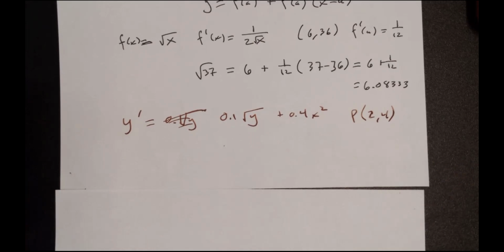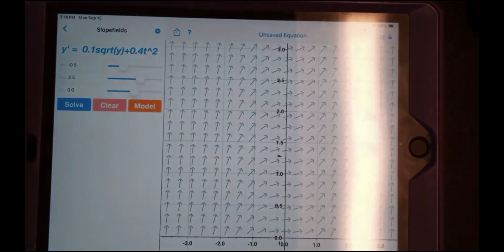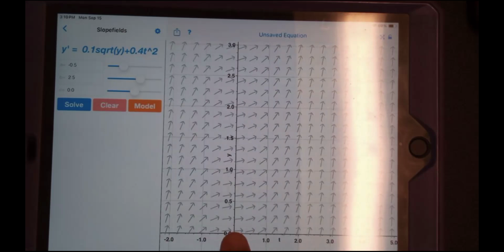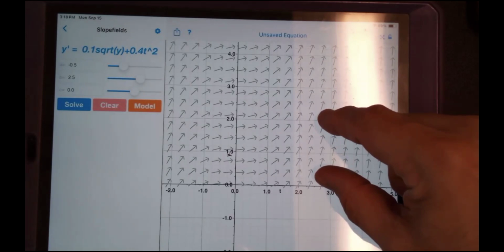But what I could do, if I really wanted to, is I could take the graph of this differential equation, my slope field, and I could look at it. Isn't it pretty? This is in slopes. And then I can go, hey, the point 2, 4, that's there.